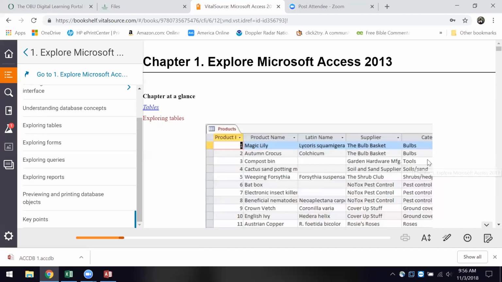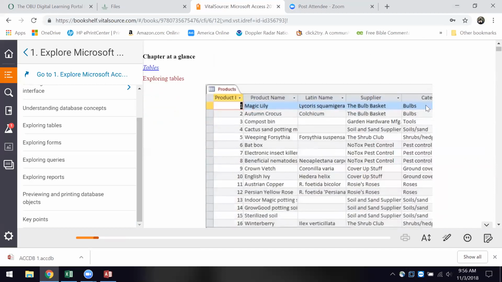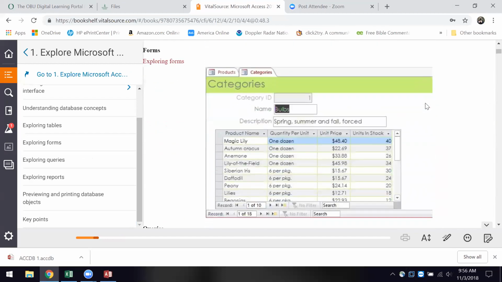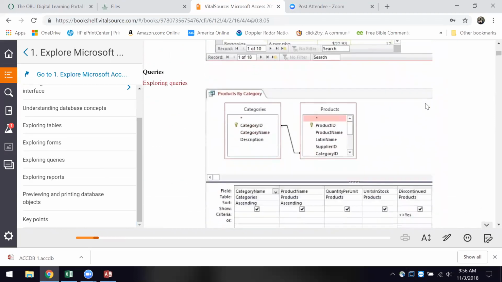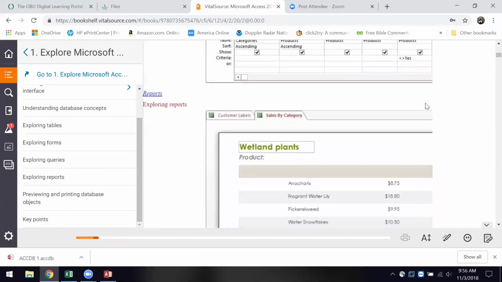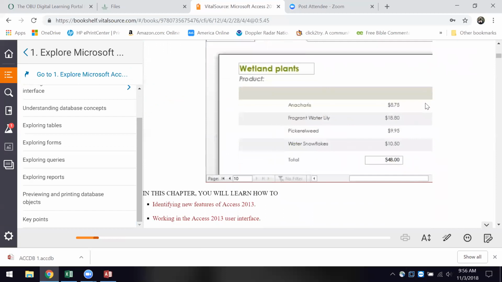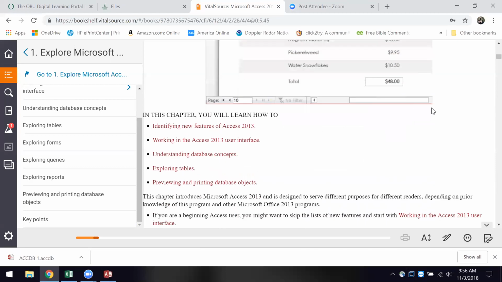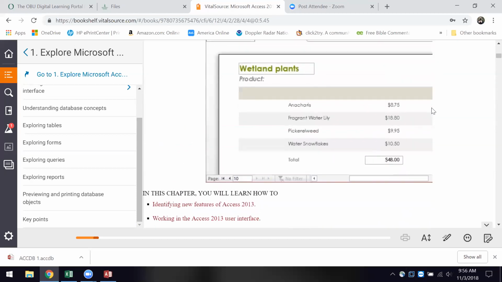Well, here's this garden. This is the garden one, and the authors want to have us start up by looking at tables. And as I mentioned, I was going to have us start at page 23. And there's the table. There's a form. They show you that. And then a query. These are the 4 types. And then the report.